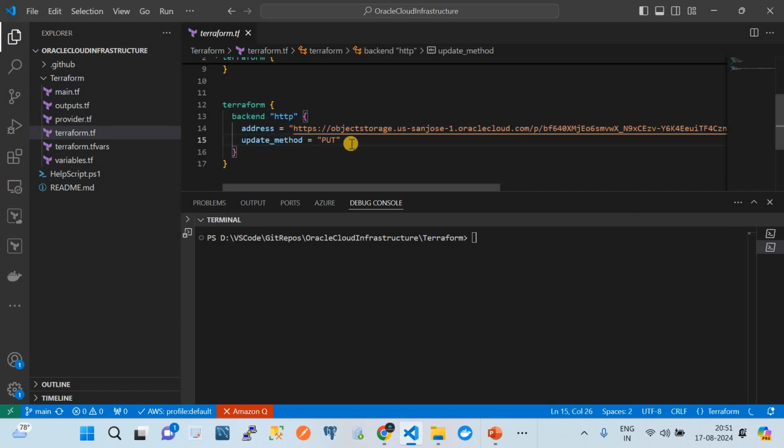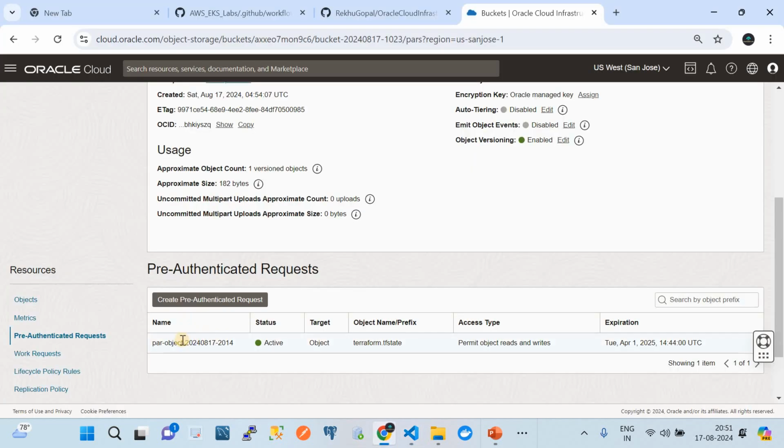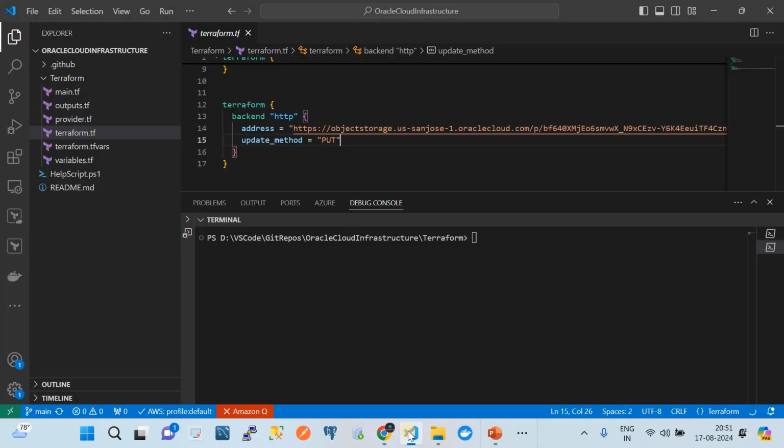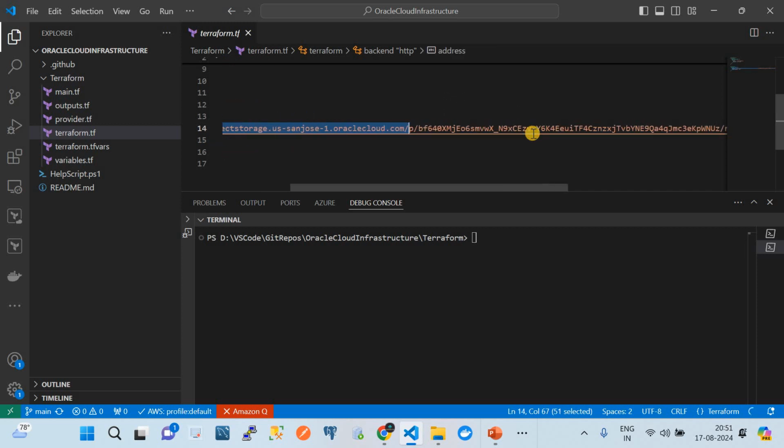This is a very unique way of managing the backend for Oracle Cloud, because with other clouds like AWS and Azure, it is completely different. You need to create that pre-authenticated URL for that particular object, that is the terraform.tfstate file, and then keep that HTTPS URL here like this. This is mine, so you need to change this when you do it from your side.